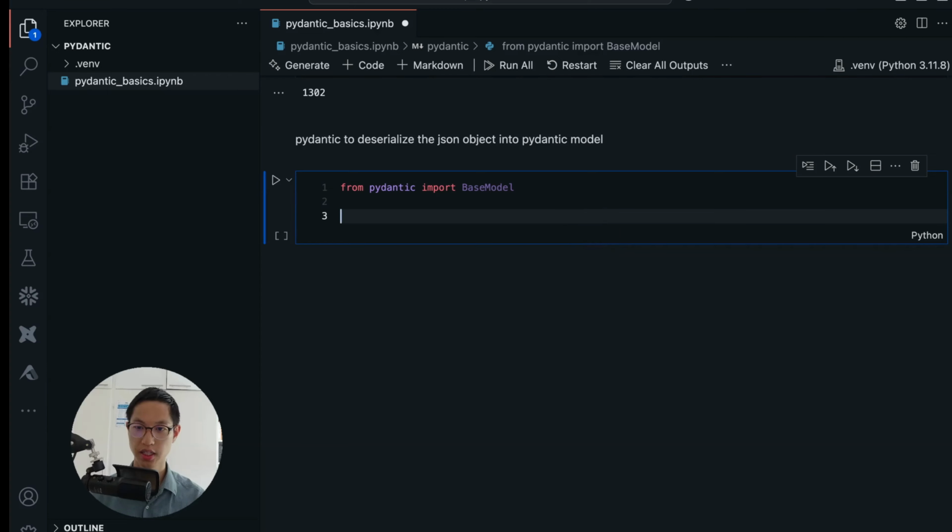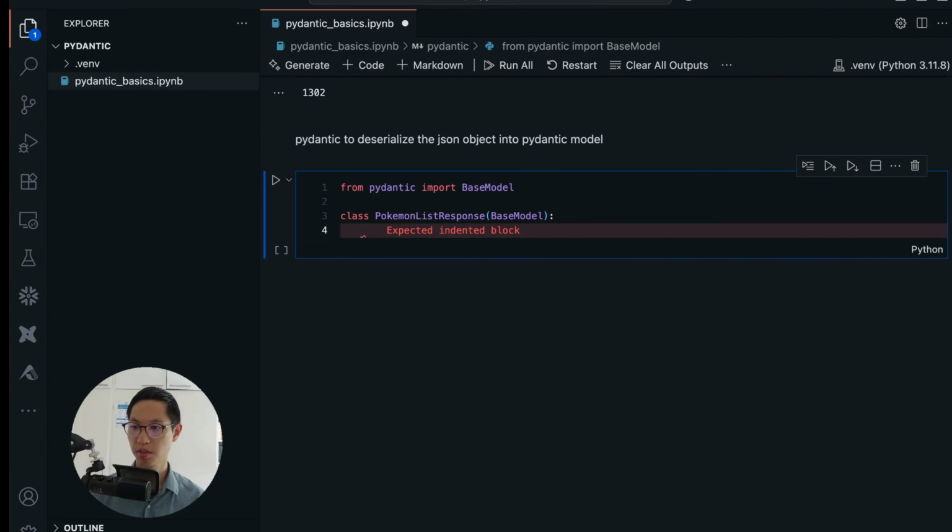So basically like this: class PokemonListResponse. I call this class like this, and then it inherits from BaseModel. So it means that it becomes a Pydantic model. But it is still a class, right? It's still a normal Python class. It's a Python class that has extended or inherited from the BaseModel, which makes it into a Pydantic model.